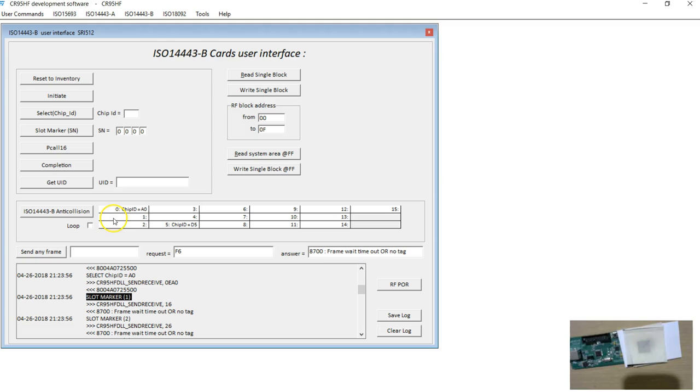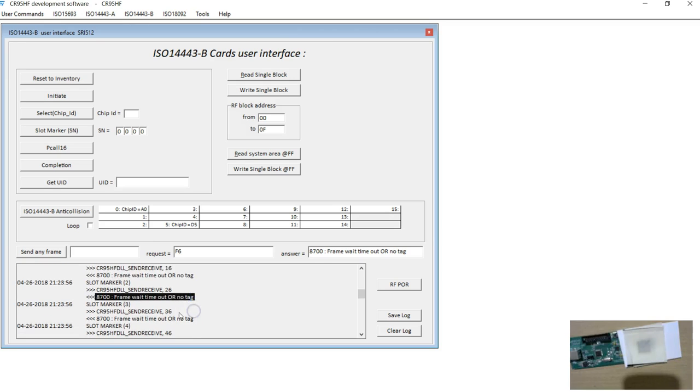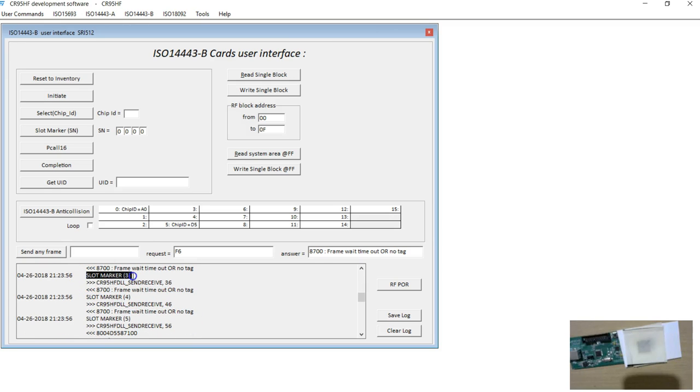So here, we have got nothing in slot 1, so you get a no response message as output here. For the next slot marker 2, there is no chip ID with slot marker 2, so we got no response. Then sending slot marker 3, got no response, like that 4, no response. But in slot marker 5, the reader got a response.